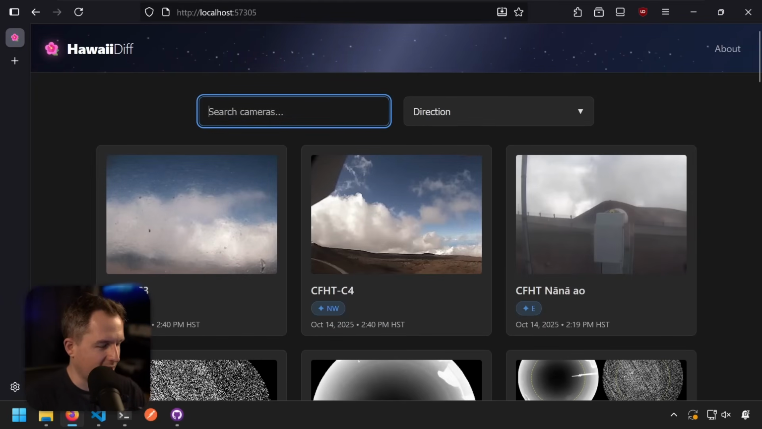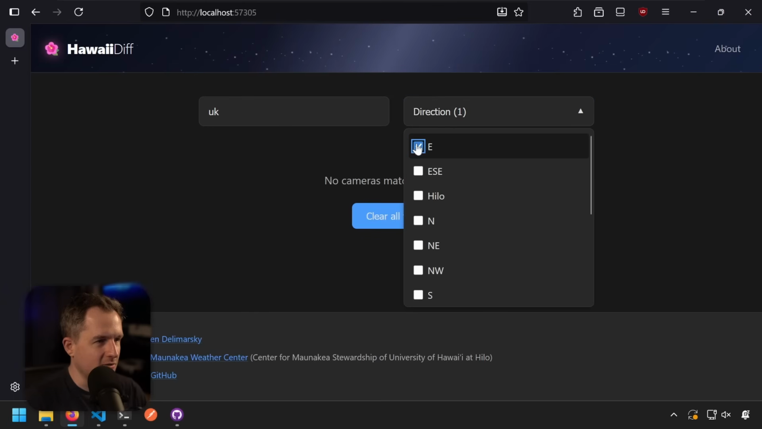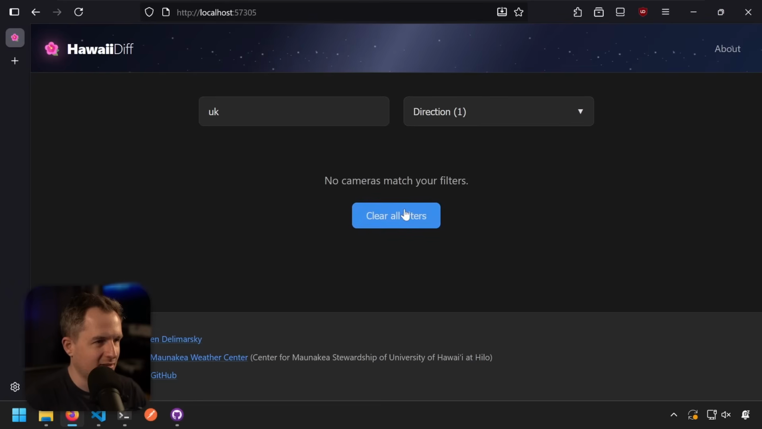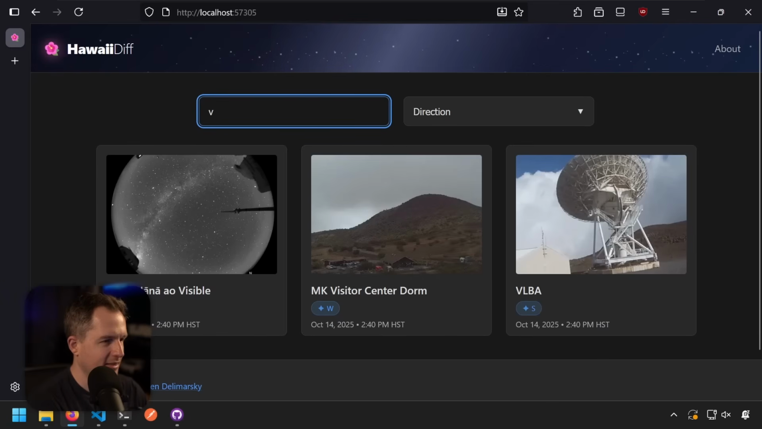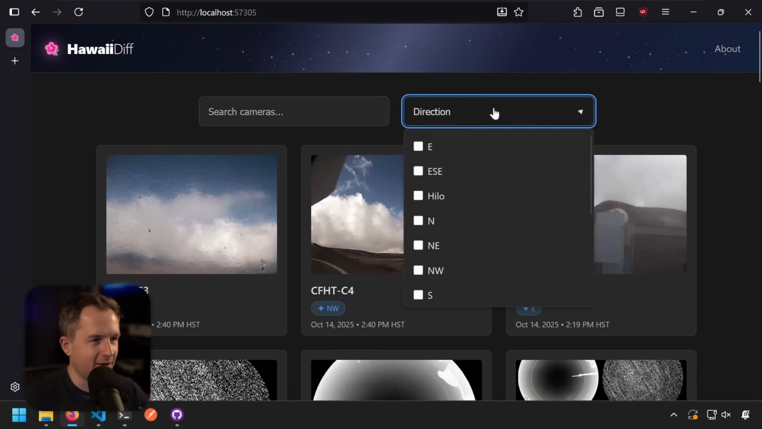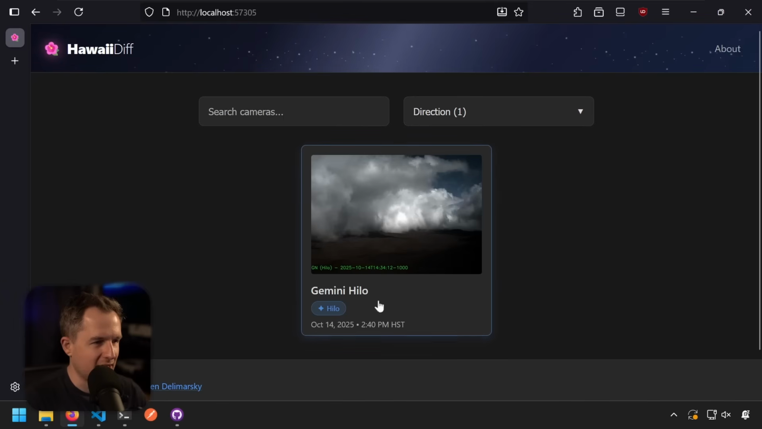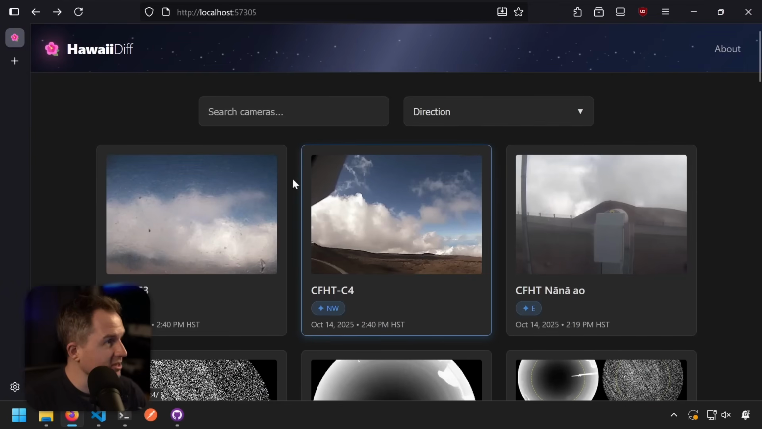From the original spec, I can do Kurt. Yep, it sure is filtering them. Direction, if I do east, I can clear all filters. Great, love it. Look at that. It's nice, right? And I can also do direction and say helo. Anything that faces helo, and I can just look here. And of course, there's a Gemini telescope. Great, love it. This works great.